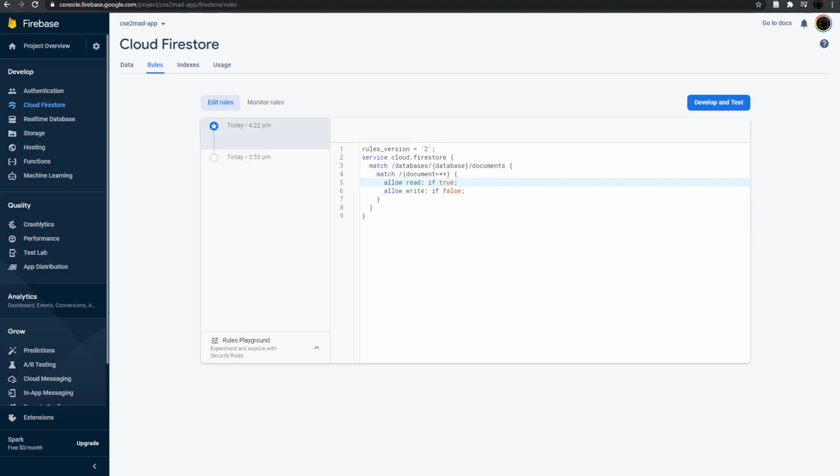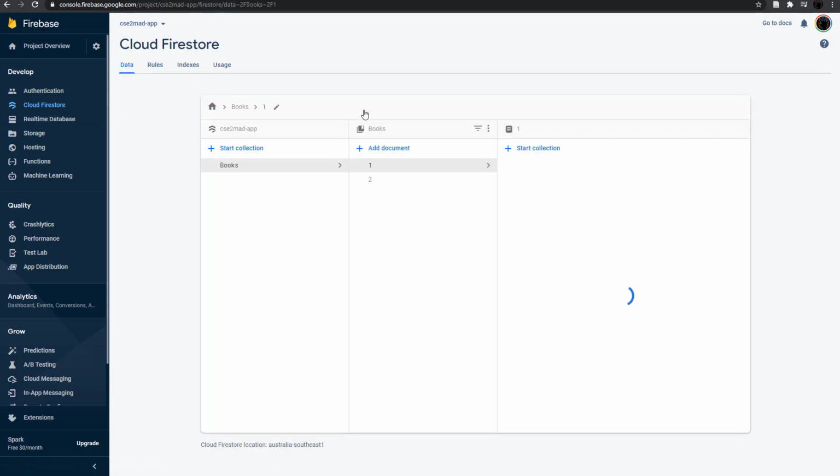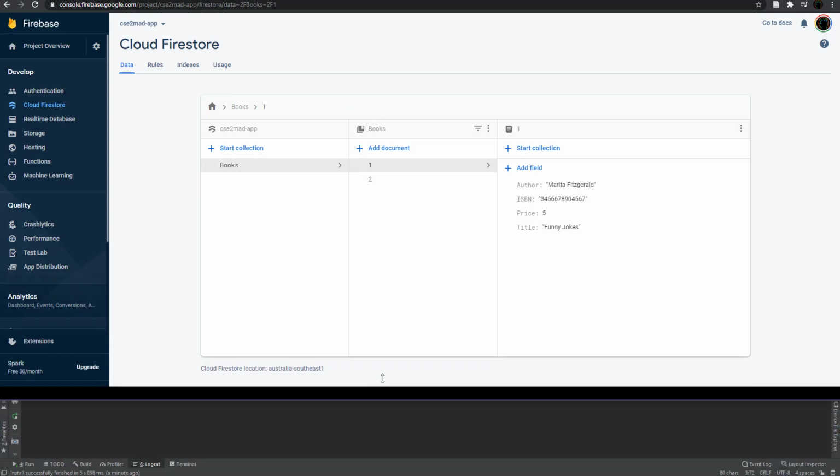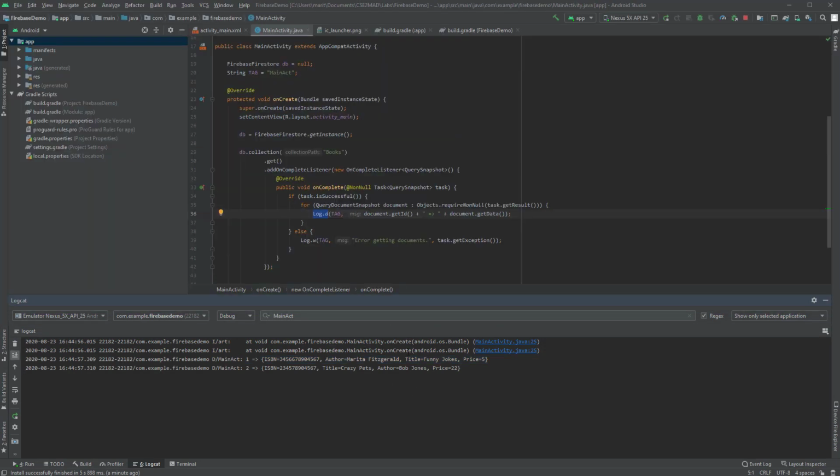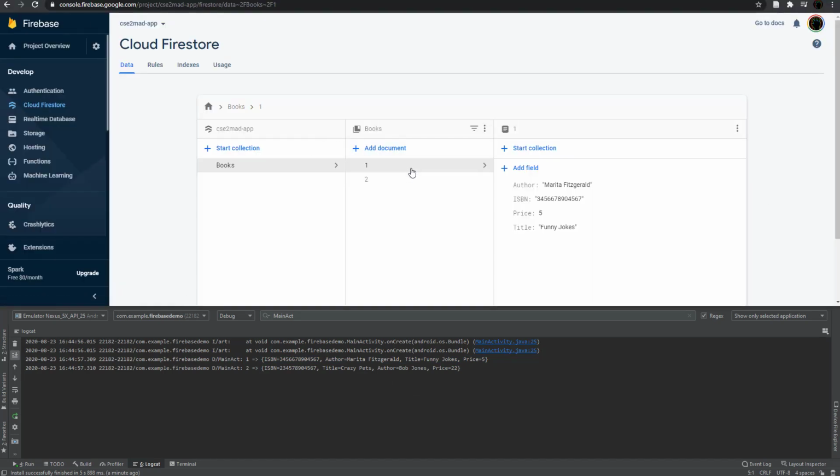So going back to our actual online Firestore again, we can look and double check that what we thought was correct is correct. So let me drag it up so we get the best of both worlds. Oh, sorry about that, just one sec, technical problem. There we go. So we've got document 1, I'm the author. We've got the title, we've got the price, we've got the ISBN there, and we've got document 2 with Bob Jones. His price was only 22.